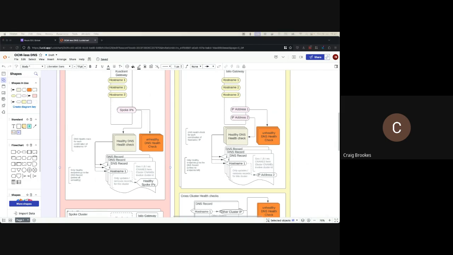This diagram's cool, and it should definitely make part of the RFC. You need to export it into Miro though, because Lucid is going away.